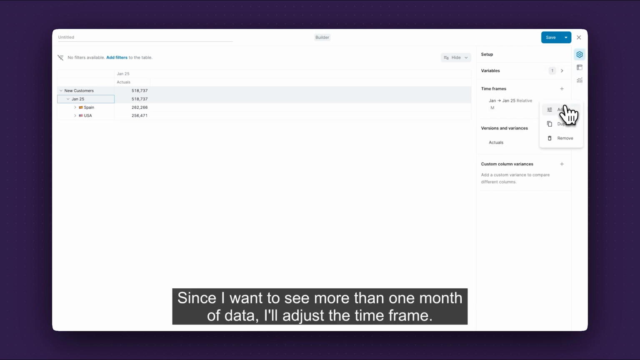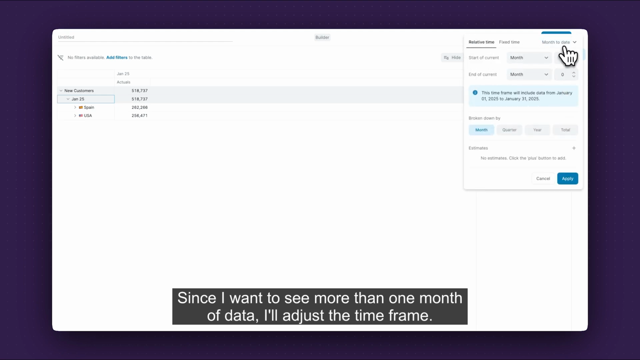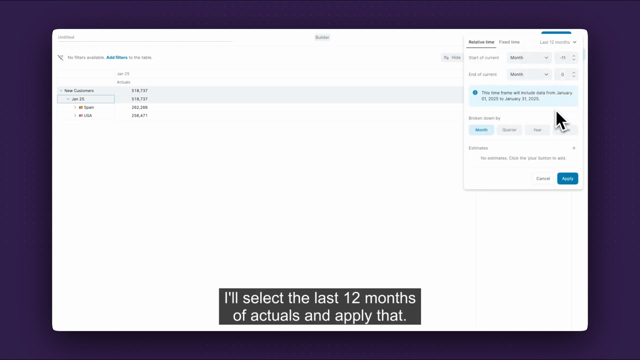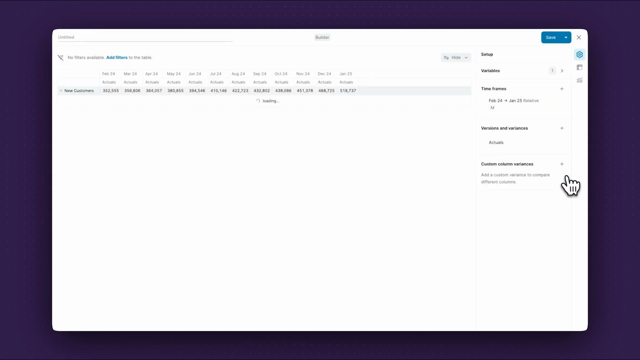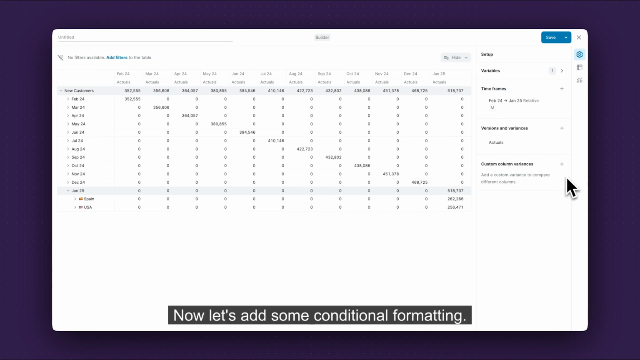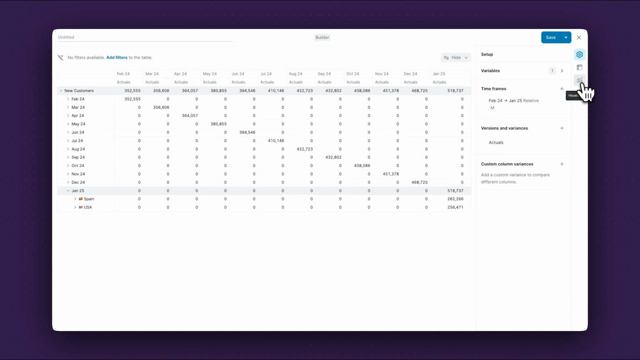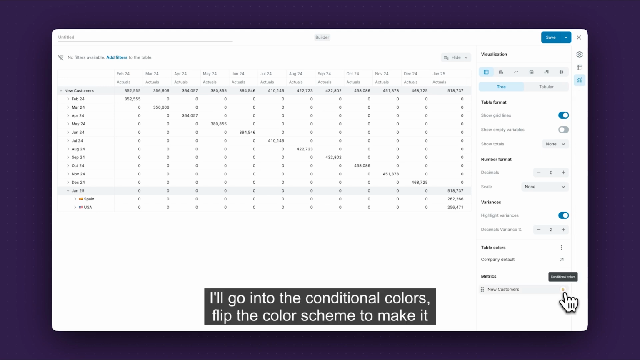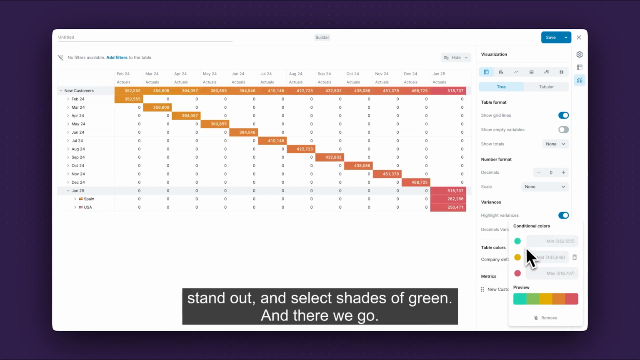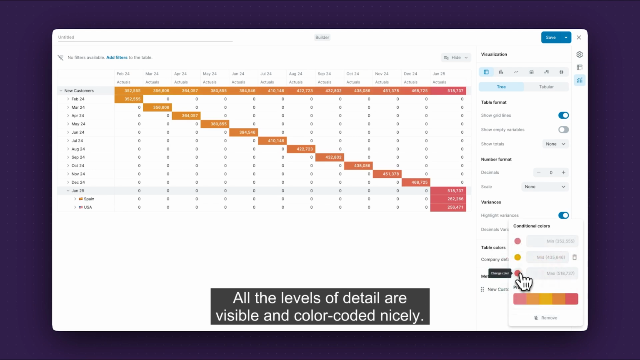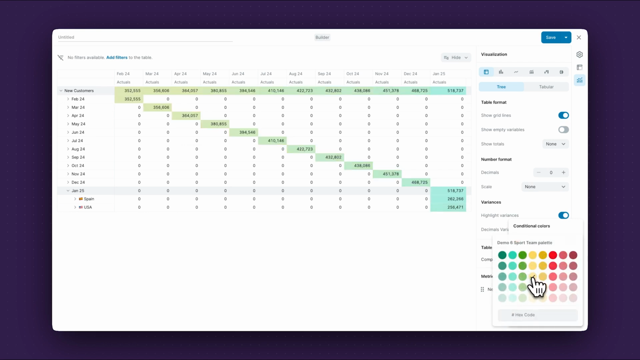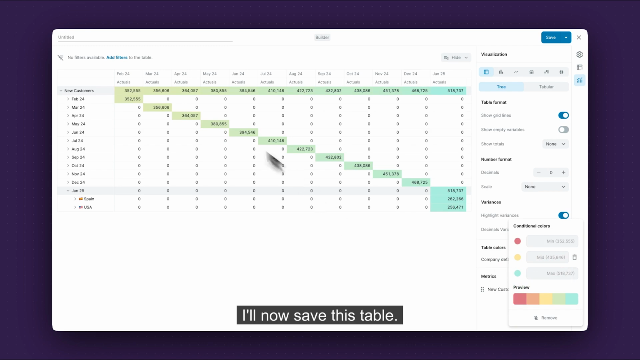Since I want to see more than 1 month of data, I'll adjust the time frame. I'll select the last 12 months of actuals and apply that. Perfect. Now, let's add some conditional formatting. I'll go into the conditional colors, flip the color scheme to make it stand out, and select shades of green, and there we go. All the levels of detail are visible and color-coded nicely. I'll now save this table.